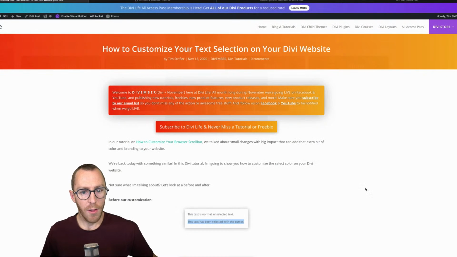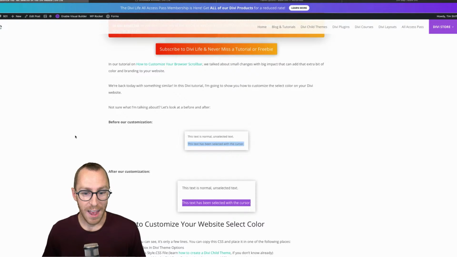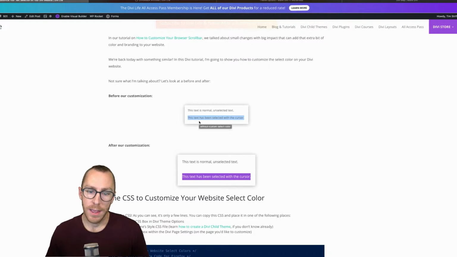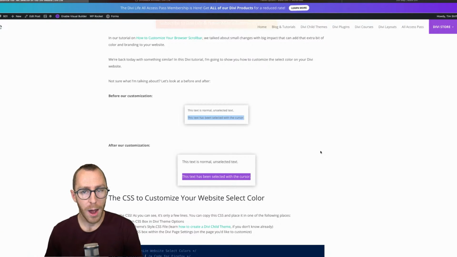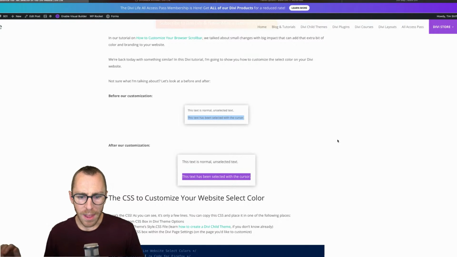So today's tutorial: how to customize your text selection on your Divi website. I'll show you a before and an after. This is typically what it looks like. It's going to look a little bit different depending on what browser you're using and what operating system you're using, Mac versus PC. But this, for example, was taken in Chrome on a Mac, and when you select, it turns blue and the color stays the same. Nothing exciting.